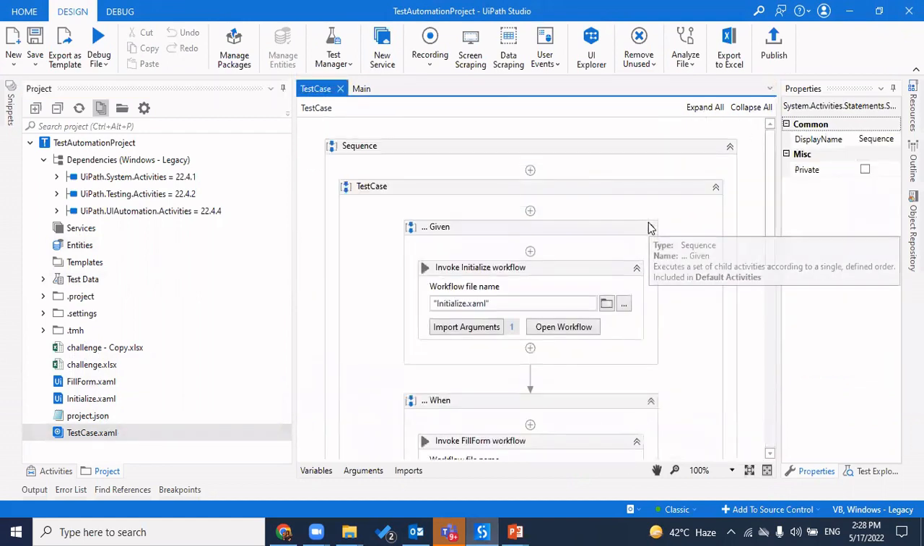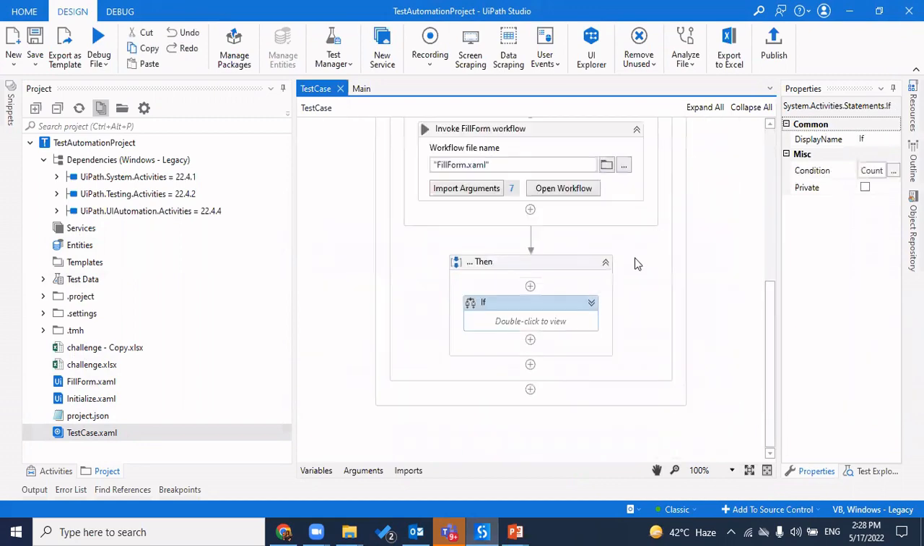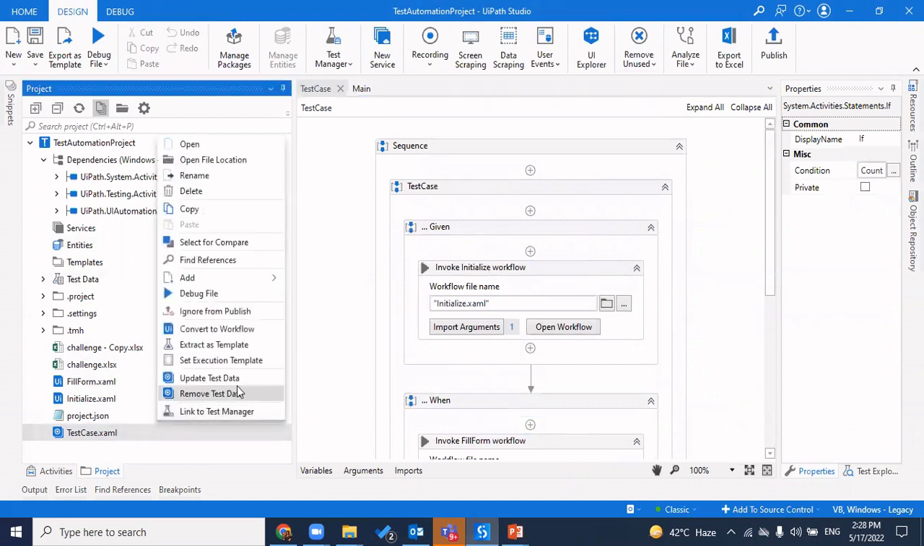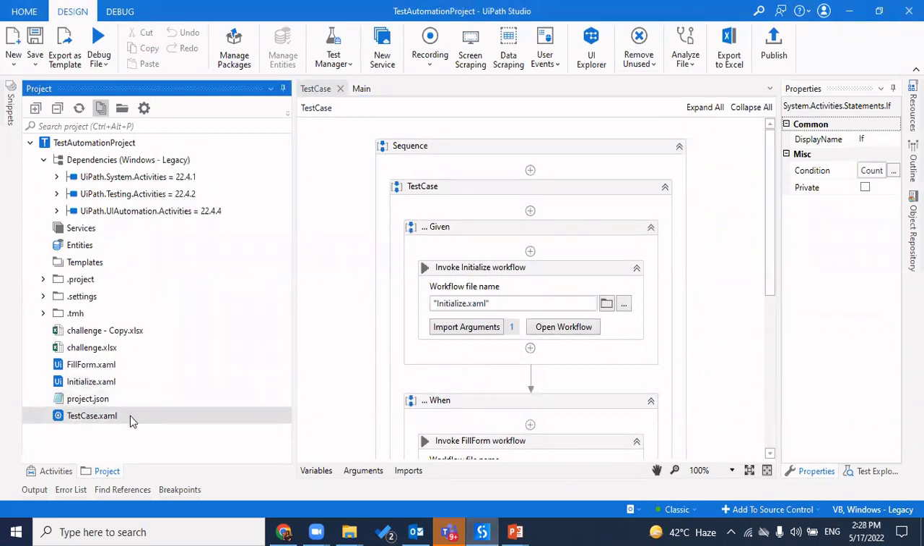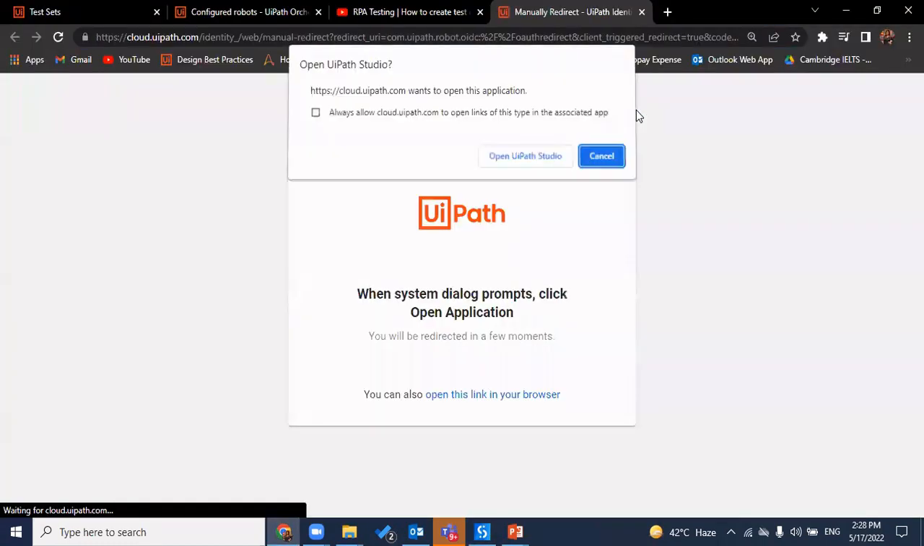Okay, so you can see it has given when and then. Okay, so if I go to test case, the first thing I can do is remove the test data as of now. I'll go here to test manager settings, and I'll connect it to my test manager instance. So this is my test manager instance and I'll connect to it.